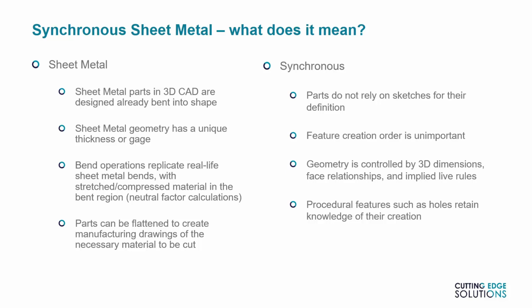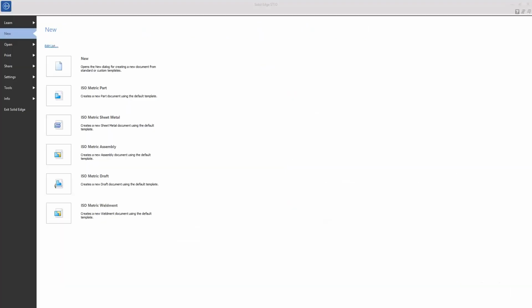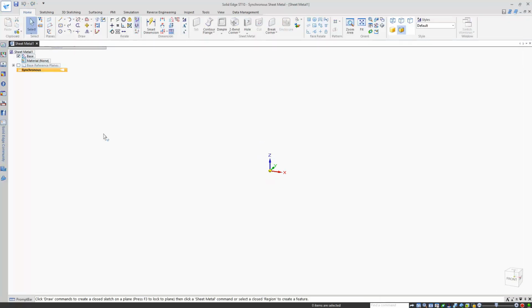So now we've discussed a little of synchronous theory, let's put that information to use. It's time to create a simple sheet metal part, and rather than my normal part template, I'm going to create a new part with sheet metal. Your templates might be called something different, but the image should look similar.